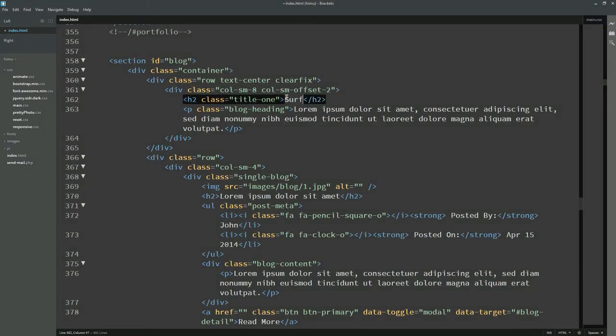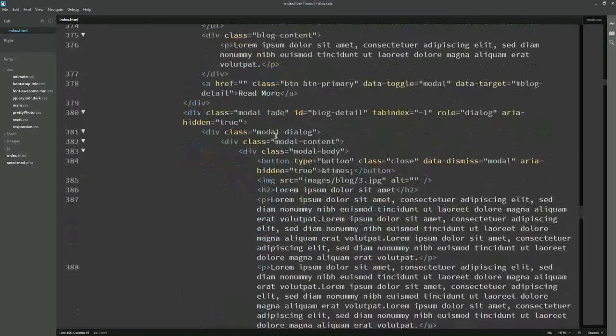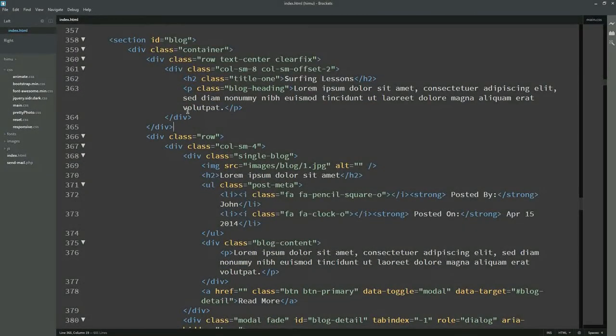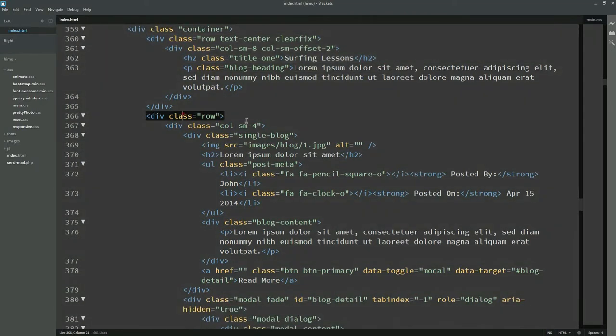Surfing lessons, S-U-R-F-I-N-G, L-E-S-S-O-N-S. I'll leave the surfing lessons there for now because we won't have time to fill in all of this with the primary text and all the different lessons and their prices. But you can see that it's very straightforward. We've got our div container, and surfing lessons right there, title 1. Here's where our row starts. That's just the title.